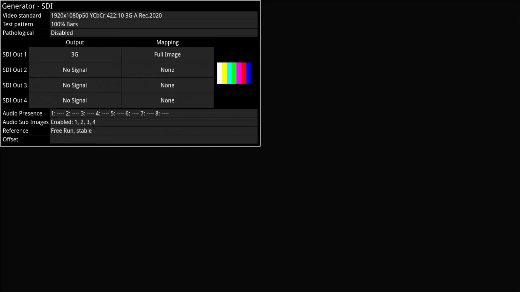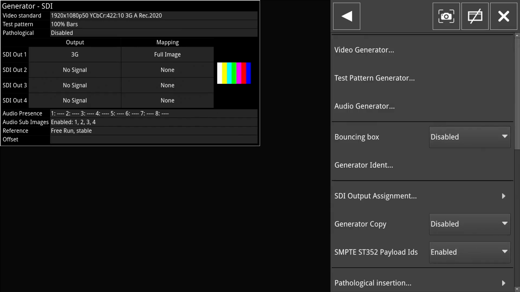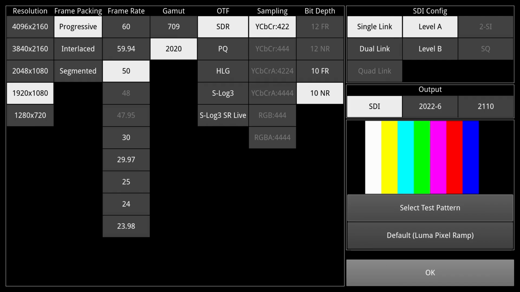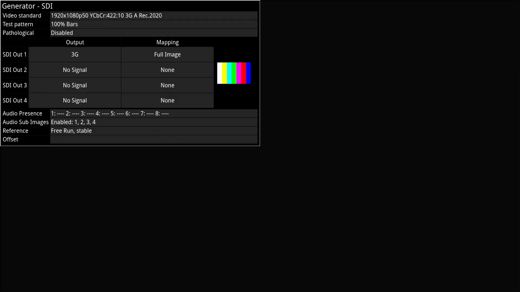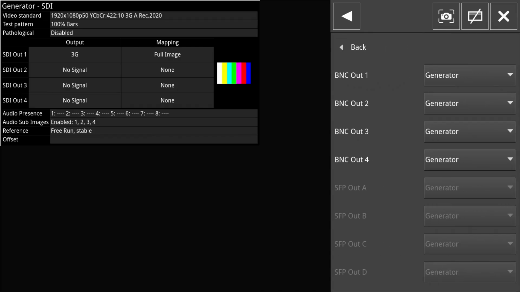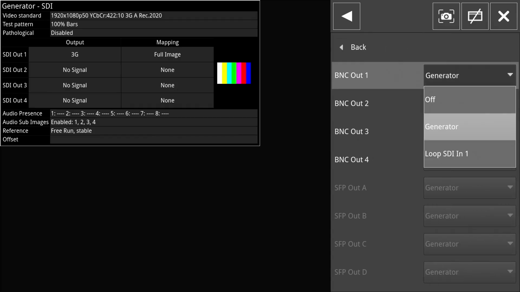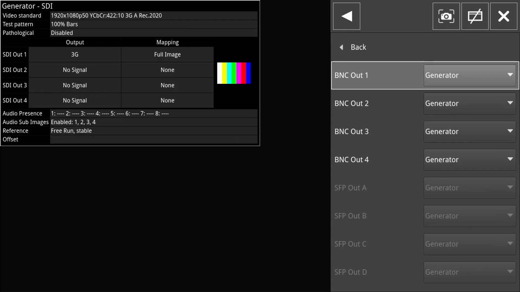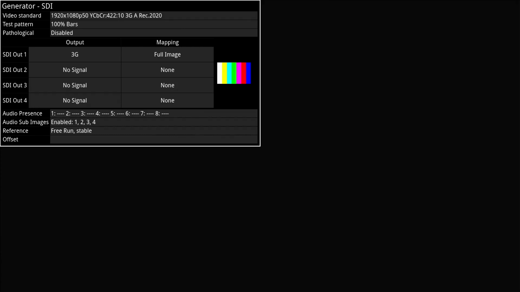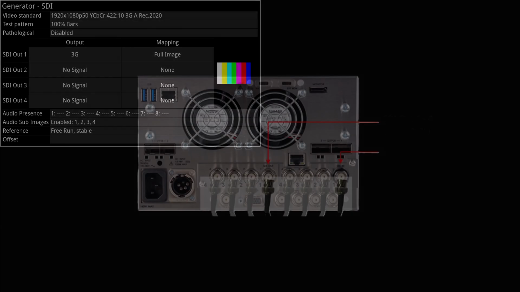Use the generator tool to configure the SDI outputs to the standards you require. Open the video generator from the menu and configure the video standard. Select a test pattern and press OK. Select the SDI output assignment to configure whether the BNCs output the generator or loop the SDI input signal to the output. You can copy the generator to all SDI outputs. The generator is a licensable option.